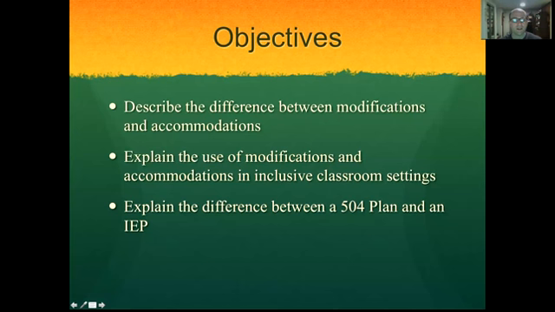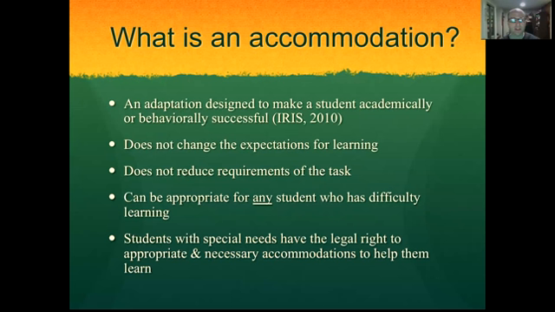All right, let's start with our objectives for today. I'd like to describe the difference between modifications and accommodations. I'd also like to explain the use of modifications and accommodations in inclusive classroom settings. And then I'd like to explain the difference between a 504 plan and an IEP. This is really important to me because when I chose the topic, I wasn't exactly sure of the difference between modifications and accommodations. So I wanted to start out by defining them.